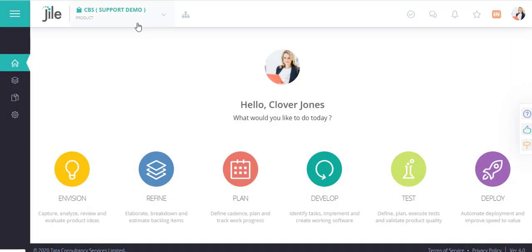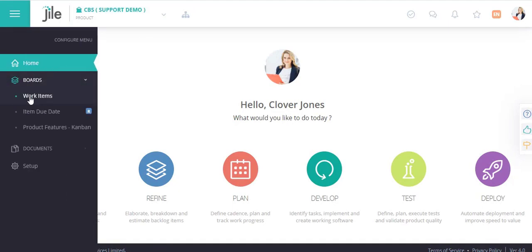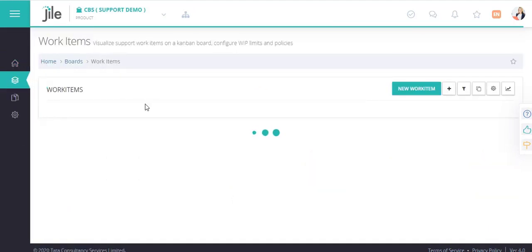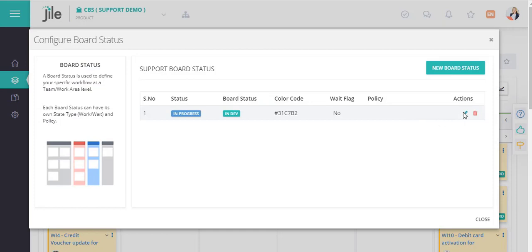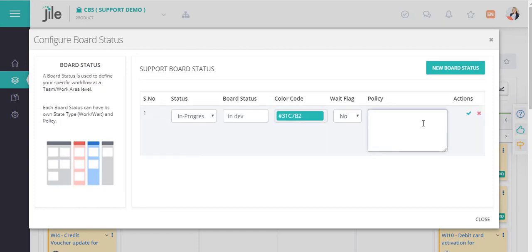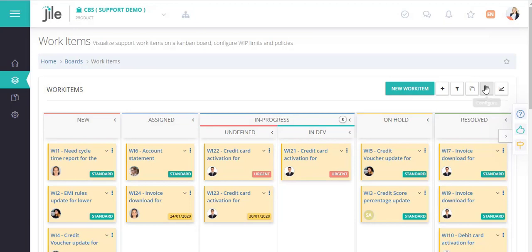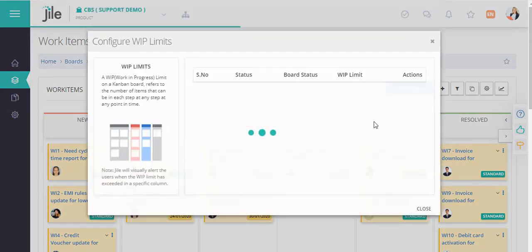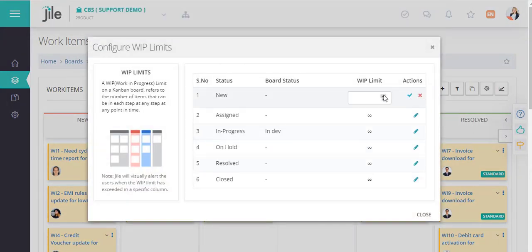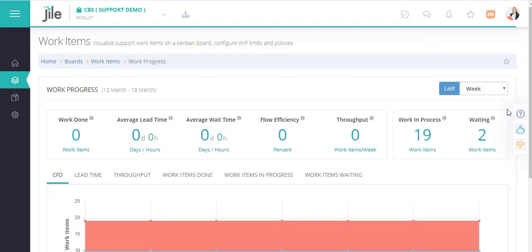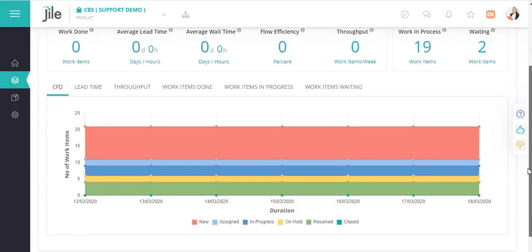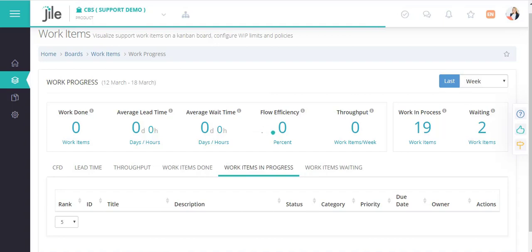Kanban support teams can define their work items in the form of generic support work items and track the progress of such work items on a board. They can define the workflow status representing the actual support workflow and can define a policy for each state that dictates the entry and exit criteria. They can also define work in process limits for each state to optimize the flow of items and manage any bottlenecks. You can track the progress of the work items through lead time, wait time, throughput and efficiency.